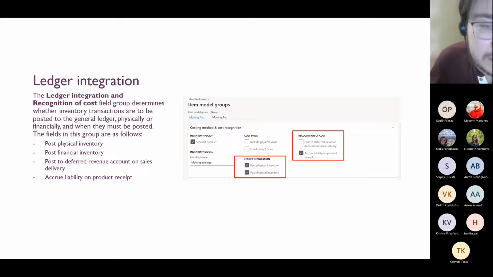And then there is recognition of cost, which is basically used, if I'm not mistaken, when we purchase goods which are not marked to post physical receipt to the ledger. We still accrue liability, for example, on product receipt. Basically, it defines different types of accounts to post at the same time when we do physical posting.